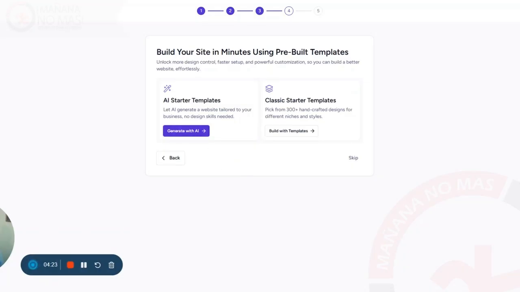AI starter templates. Let's just do this. Okay. I will upgrade this package to Pro in the next step. But right now we're in the beginnings. So let's go ahead and do this. There's AI starter templates and there's classic starter templates. They have beautiful starter templates that are already done, right?